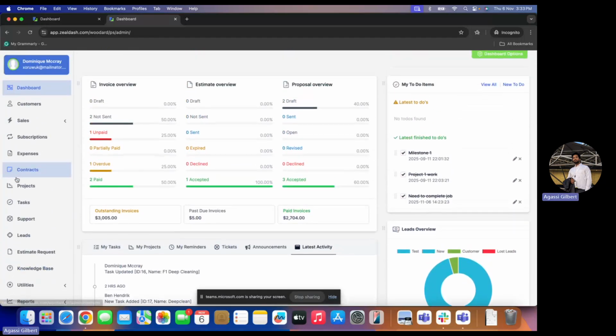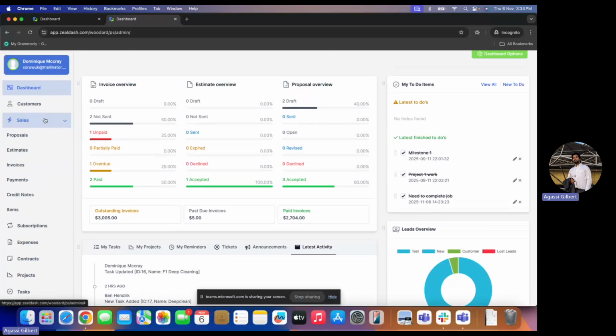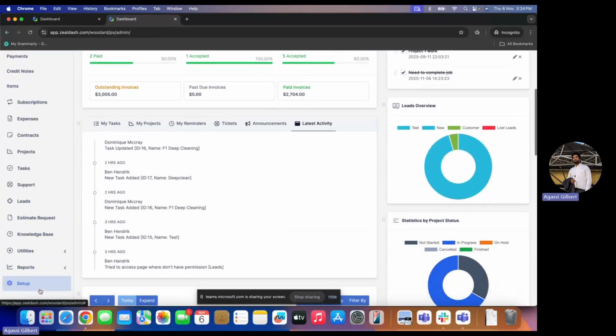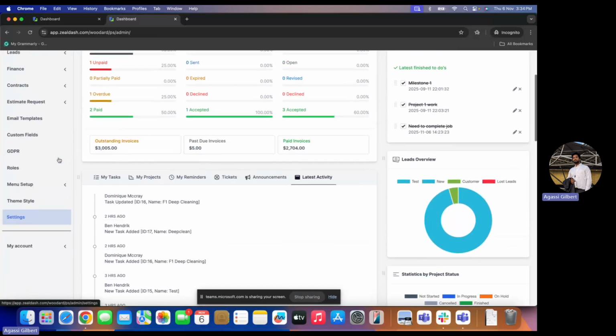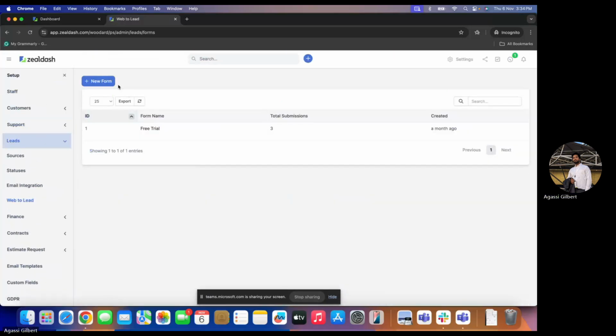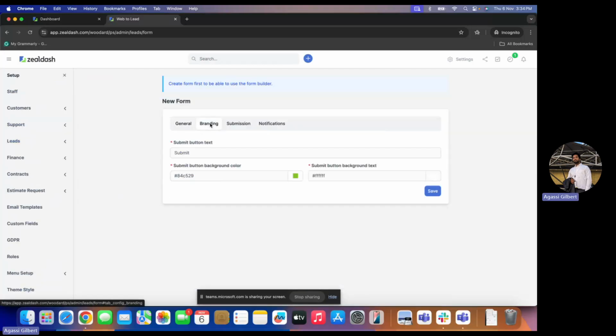On the left side, you can see the modules. Usually the lead module comes under the sales module. From the lead module, the leads are converted into customers, and you send an invoice, create estimates, proposals, payments, and so on. To create a lead, we need to create multiple forms. To create the multiple forms, we go to the lead web-to-lead, where they can create multiple forms. This is completely based on their requirement.